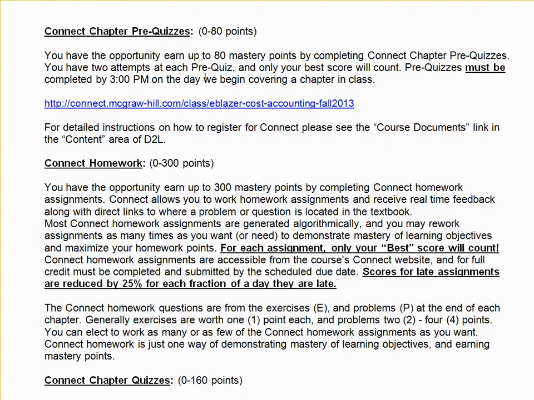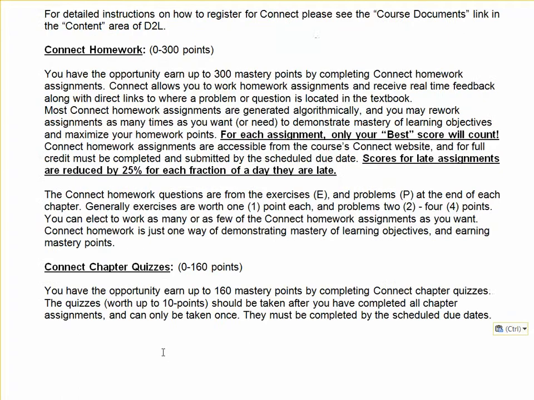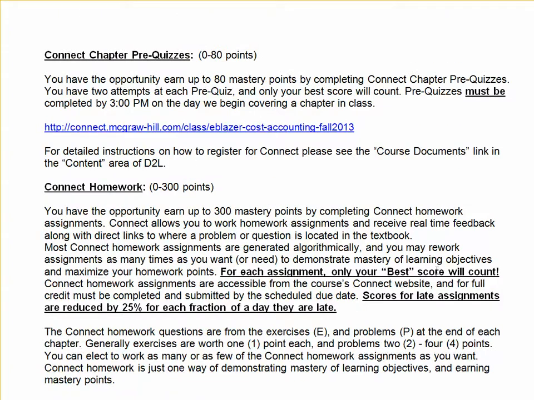Look over the material here on the Connect chapter pre-quizzes, which are due before we start covering a chapter in class at 3 p.m. In fact, all the Connect assignments are due at 3 p.m. The Connect homework is due before we start the next chapter. I do accept late homework for the Connect, but your grade will be reduced by 25% for each fraction of a day the assignments are late. And the chapter post-quizzes must be completed by the scheduled due date. There are no late assignments for the Connect quizzes or the Connect chapter pre-quizzes. Again, for more details on these, look at the link in D2L.